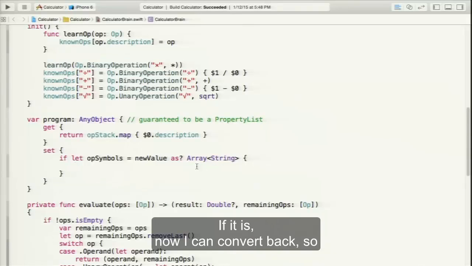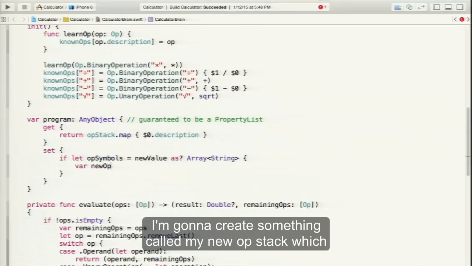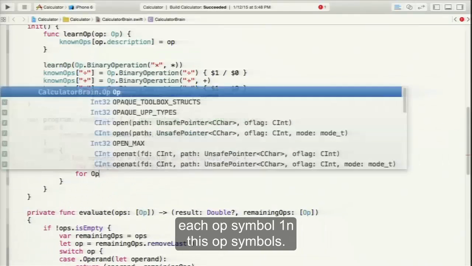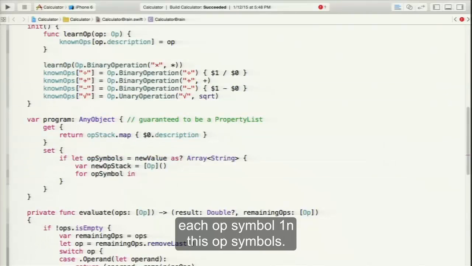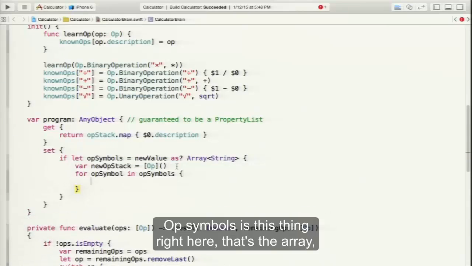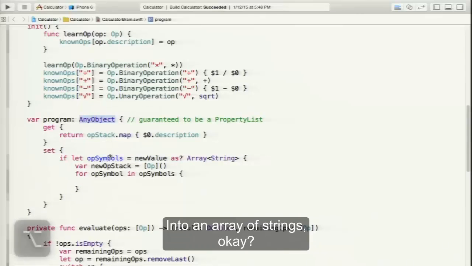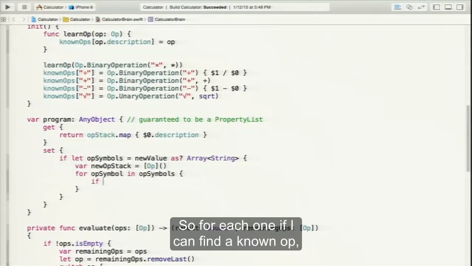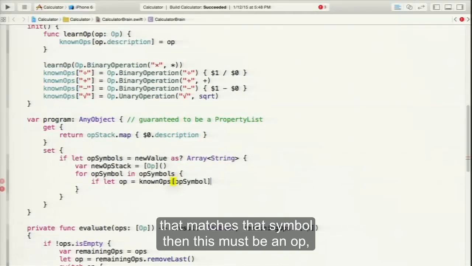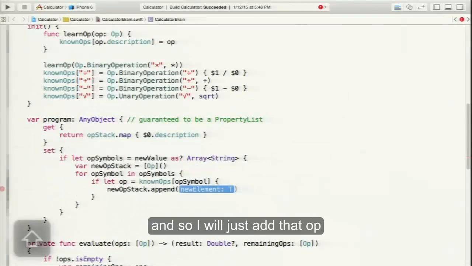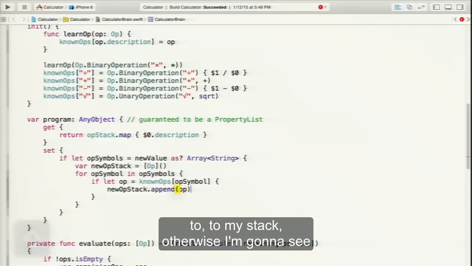If it is, now I can convert back. So I'm going to create something called my new op stack, which is just going to be an array of ops. And I'm just going to go for each op symbol in this op symbols. Op symbols is this thing right here. Right, so that's the array, that's the new value, the any object converted into an array of strings. Okay? So for each one, if I can find a known op that matches that symbol, then this must be an op, and so I will just add that op to my stack.